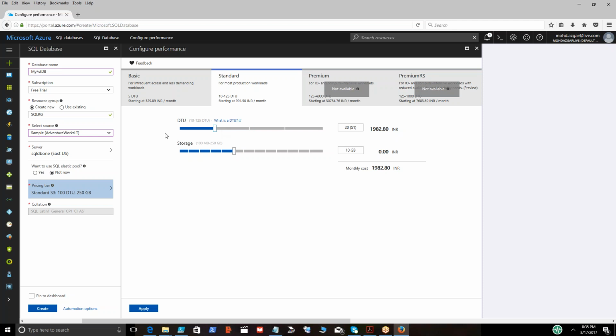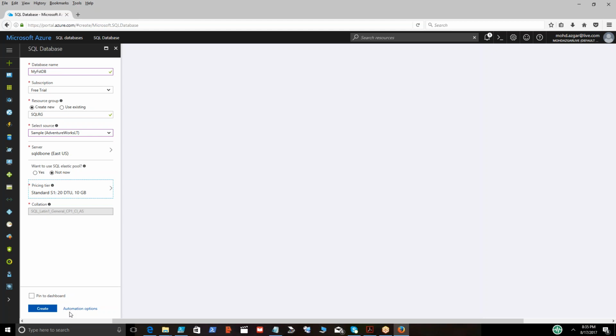Okay, great. Let's go create it. Let's go ahead and click on apply, and the next one is a collation, mostly related to the language part of it. Let's click on create. Now this database will take a little while to get created.